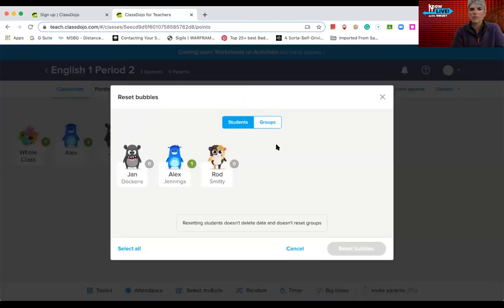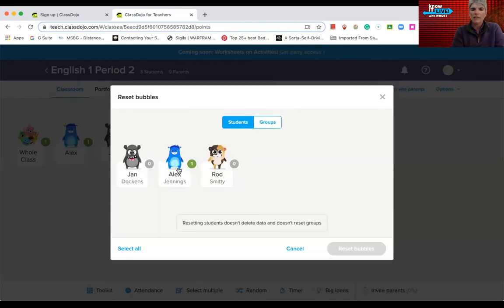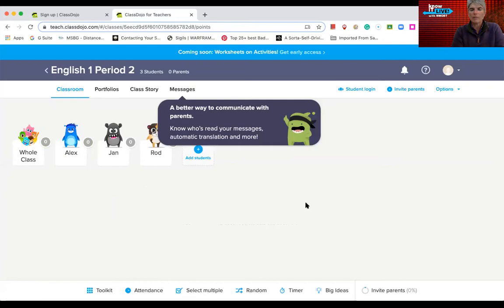When I do reset bubbles, I can change student work, group work, or whatever they've been set. So in here, I could look at the groups and reset, like this dude, I don't want him to have those bubbles anymore. Maybe it's a new week, and then I can reset those bubbles and he no longer has any positive marks.